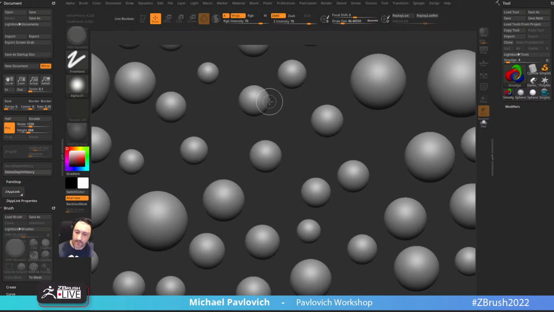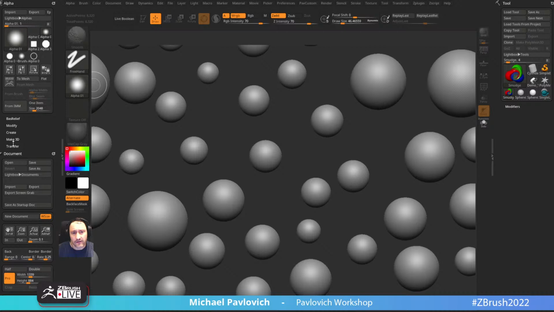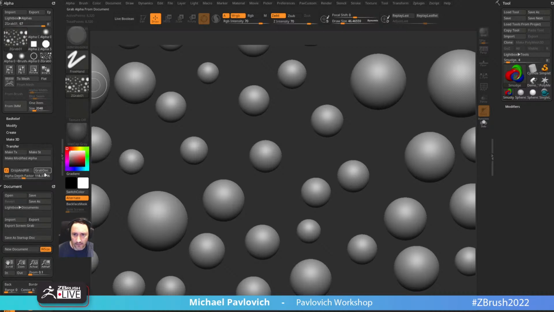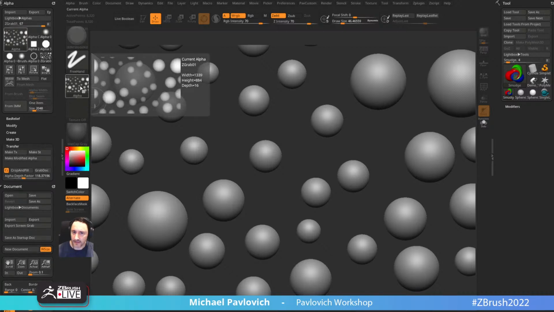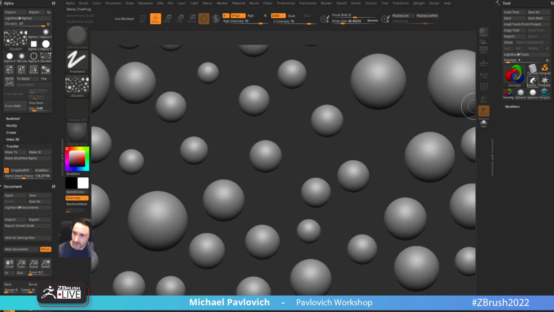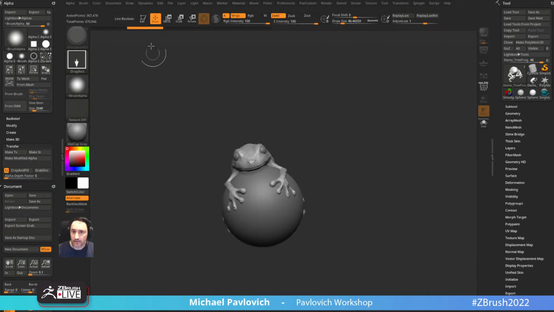This is basically an image with height information. To grab that height information, you can go in here to alpha, and we can say transfer, and you can say grab doc, and then it'll grab your document. And again, this is a tiling alpha document. Great. So let's go back to our tree frog here.